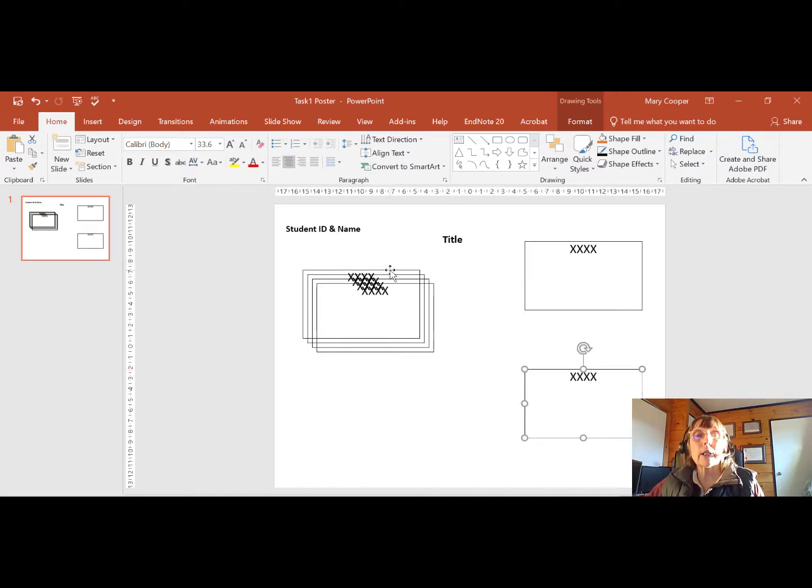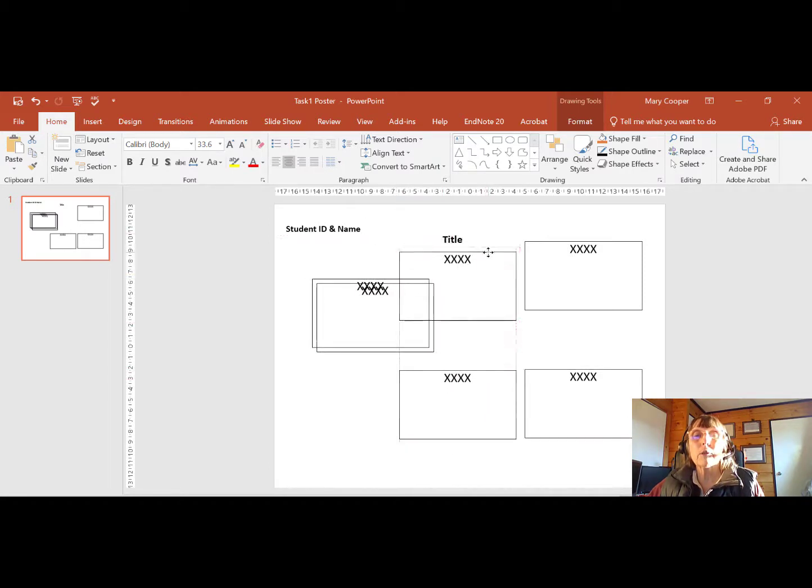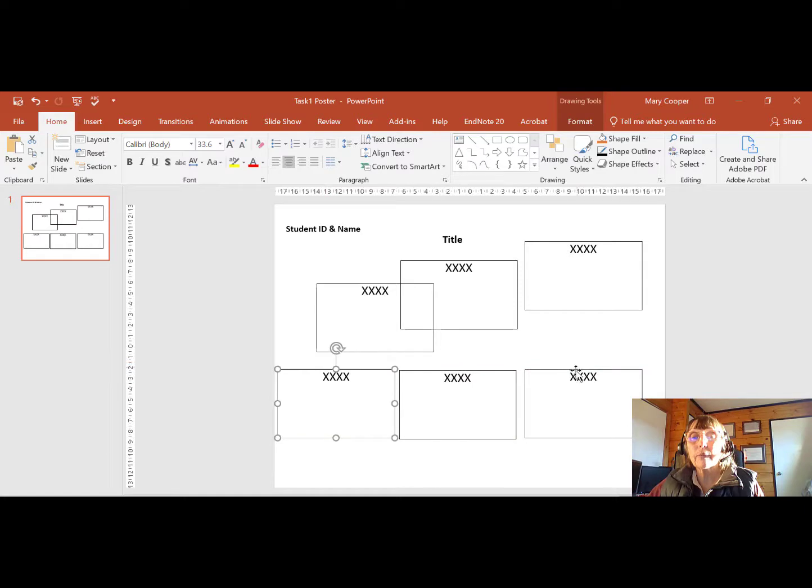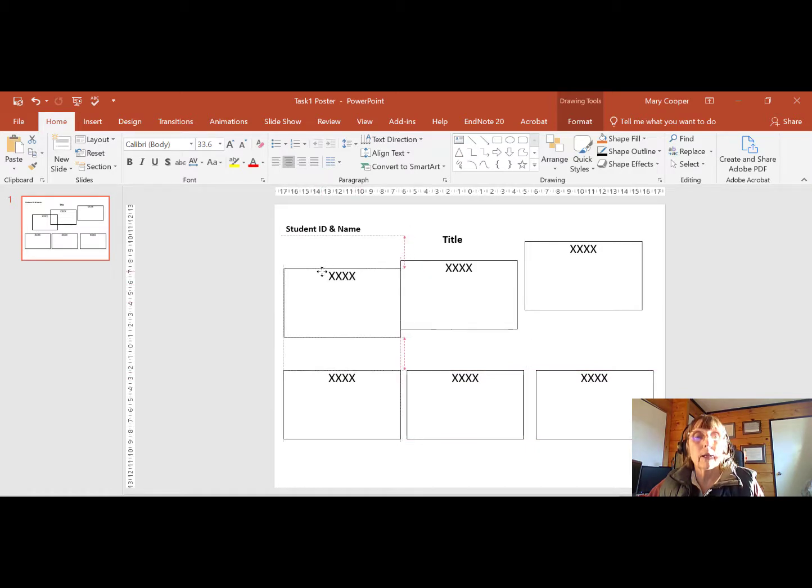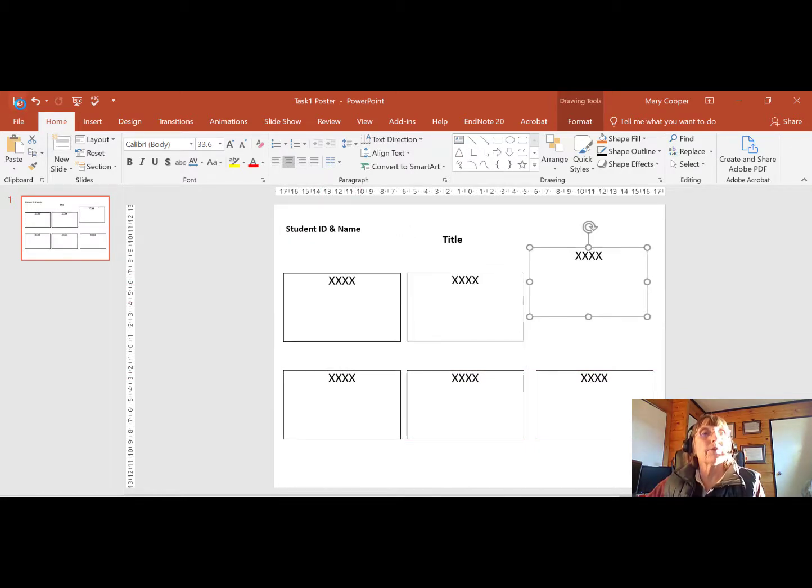I'm going to take a second box and put it beside this one here. Third box, put that there. 4th box down here. And so you may just have to move your boxes around a little bit until you get them nicely lining up and they look even. So now you're going to save your template.